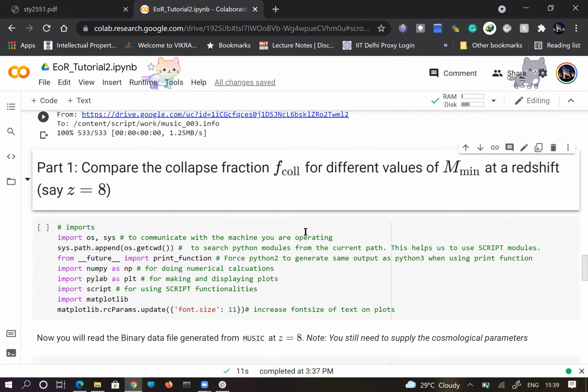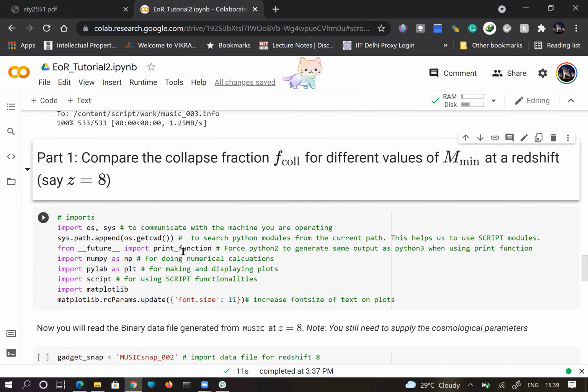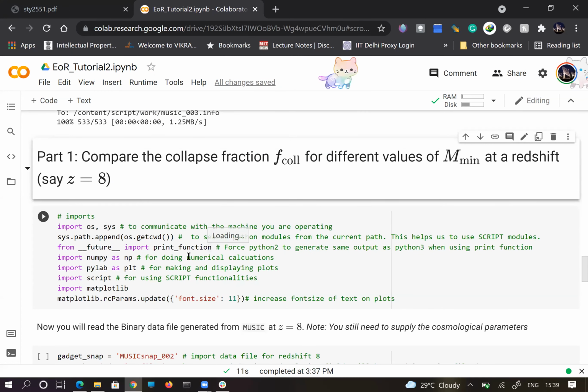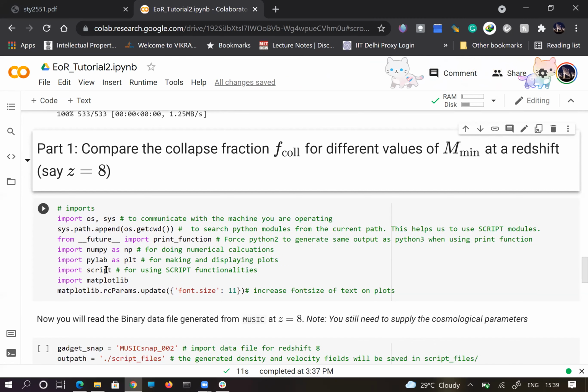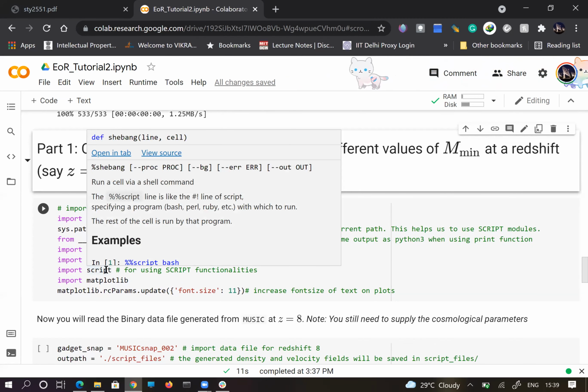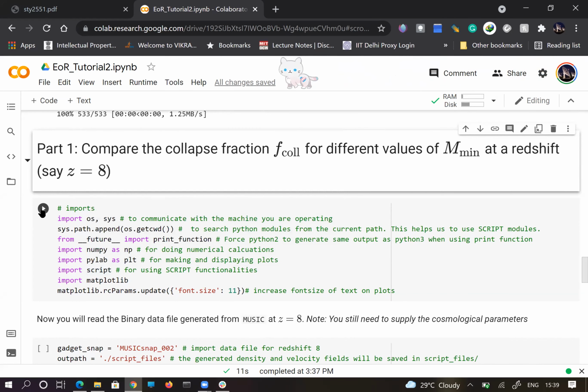So here, first we need to import all the necessary Python libraries. I have mentioned the need for each library in the form of a comment so that you can understand. The most important is the SCRIPT library, which gives us a handle on functionalities provided by SCRIPT for reionization modeling. So we'll run this.